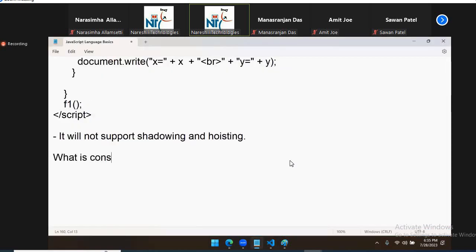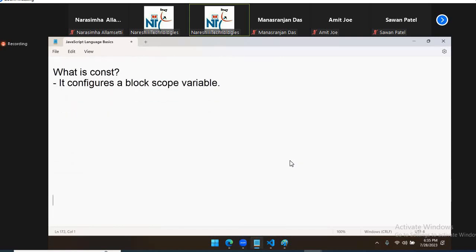So what is const? It configures a block scope variable, same like let. Const will define a block scope variable. That means in which block you configured it, in the same block and its inner blocks it is accessible. So that is same like let, no change.